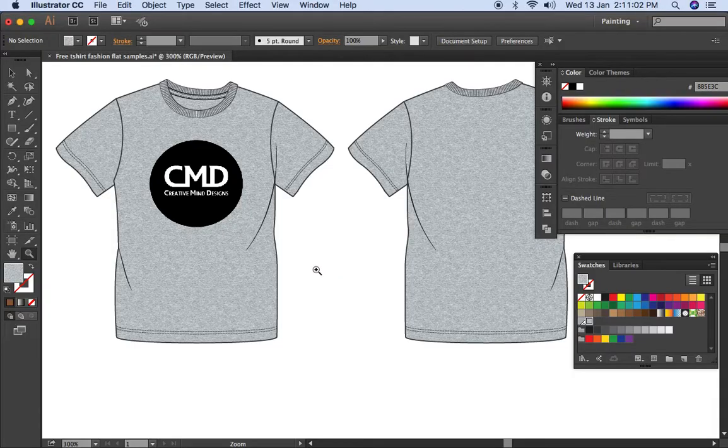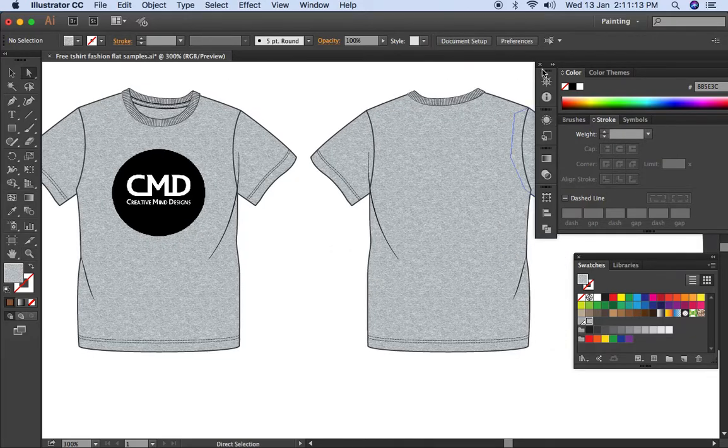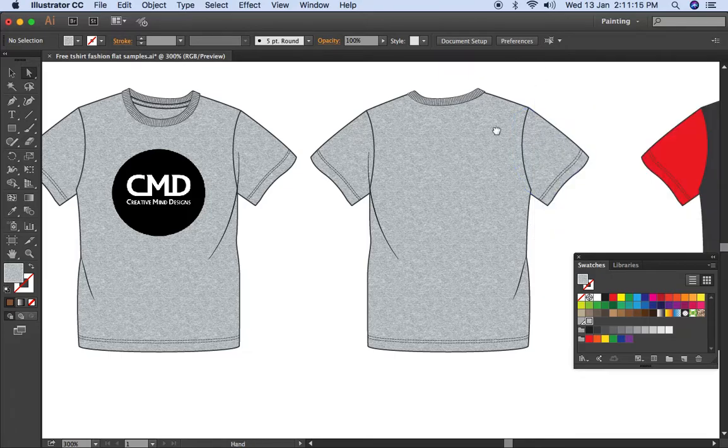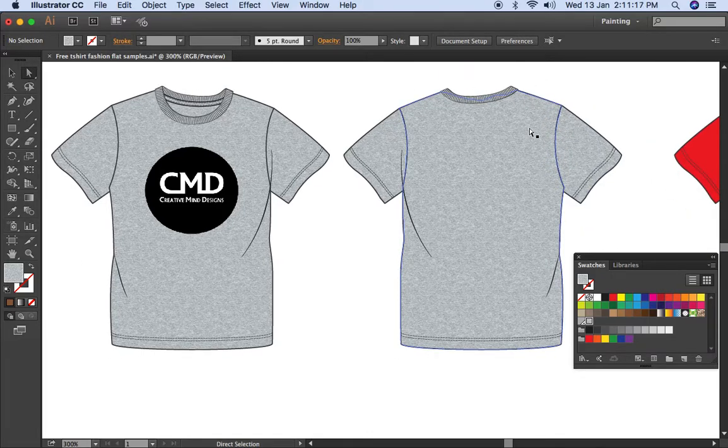Hi guys, in this video I will show you how to use the free t-shirt vector template, and again the download link is in the description below.